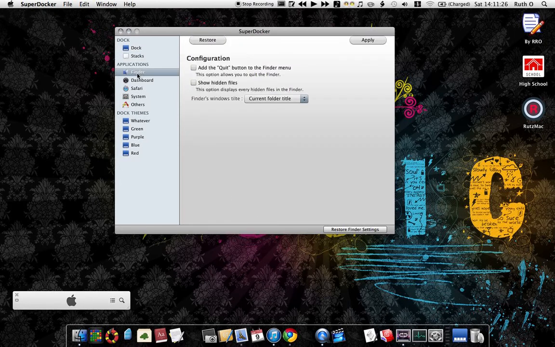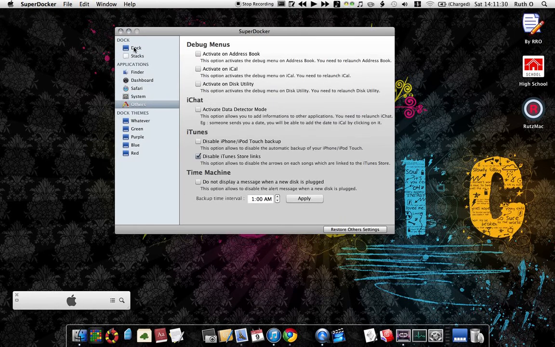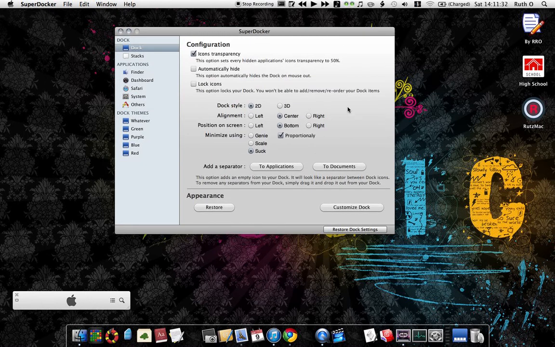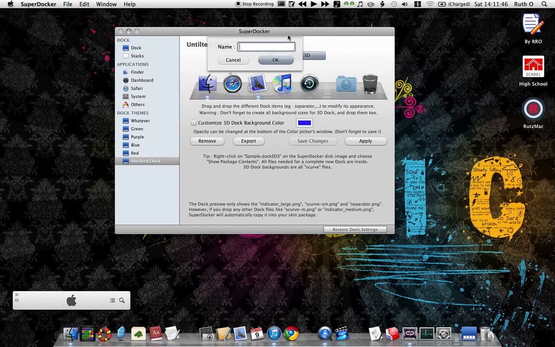There's a bunch of other options here in SuperDocker, but I'm not going to go through them because I don't really use them much. But there is one more thing I would like to point out, and this is actually something I just found out only a couple days ago, and that is you can change the color of your 3D dock. So I'm going to change my dock to 3D now, and if you go into Customize Dock, you can give your customized dock a name. So in this case, I want to make my dock orange, so I'll call it Orange.